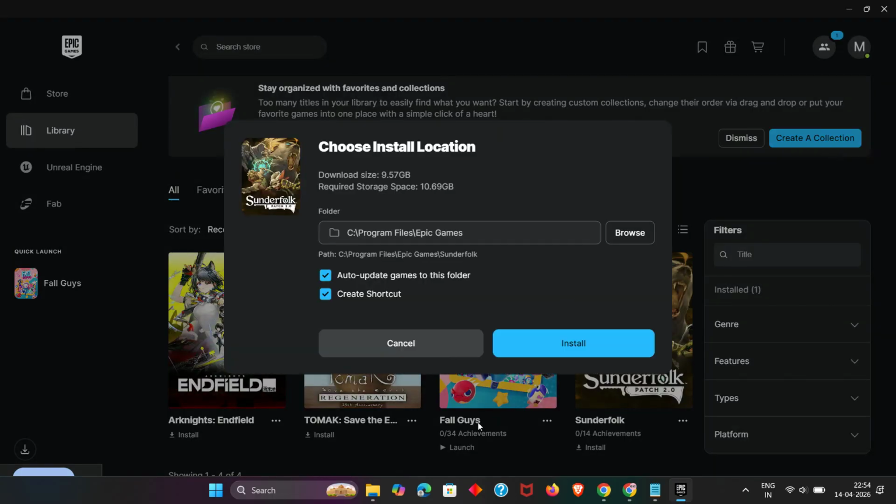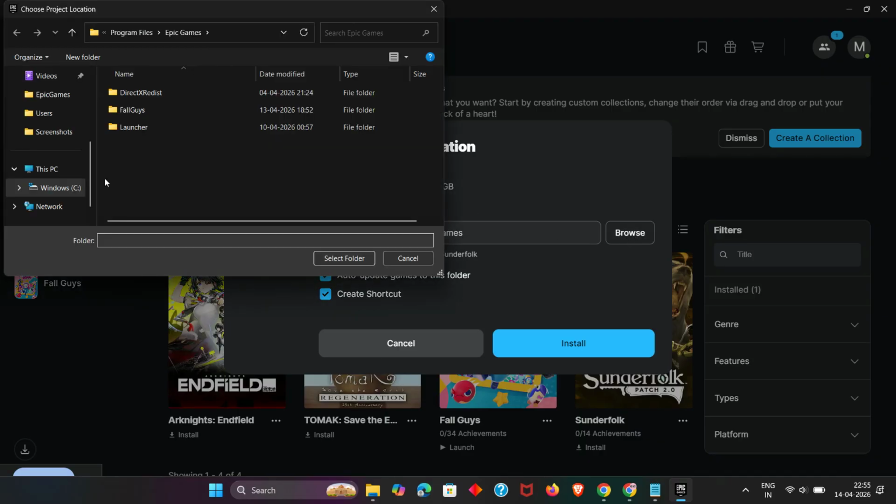Now, when the installation window appears, look for the Browse button. This is the key step because it lets you choose a different install location instead of using the default Epic Games folder. Click Browse and then select the folder where you want the game to be installed. You can choose a different drive, a custom gaming folder, or any location that has enough free space.